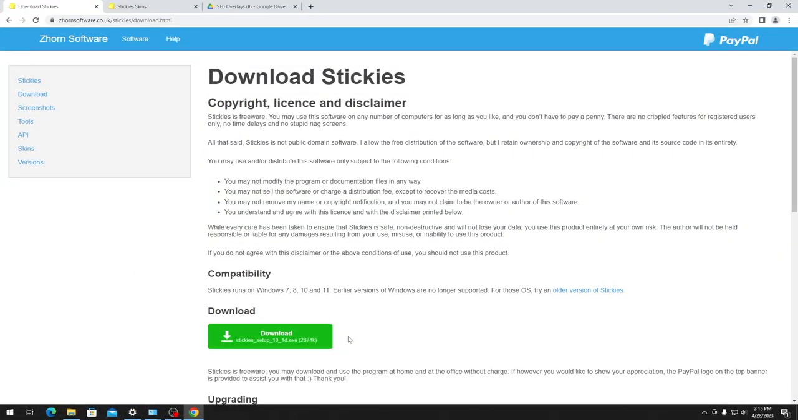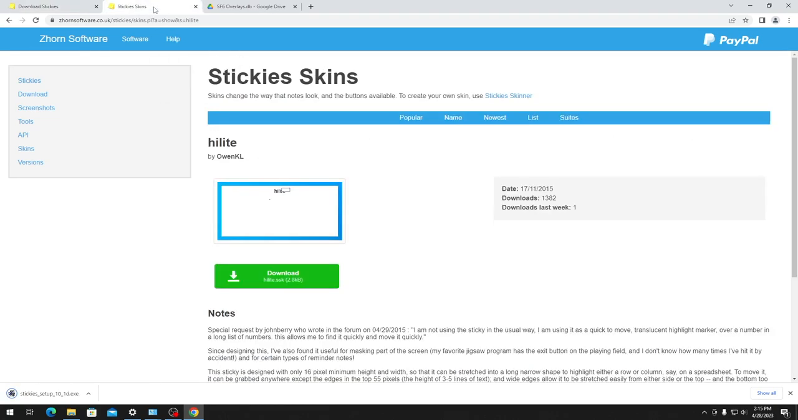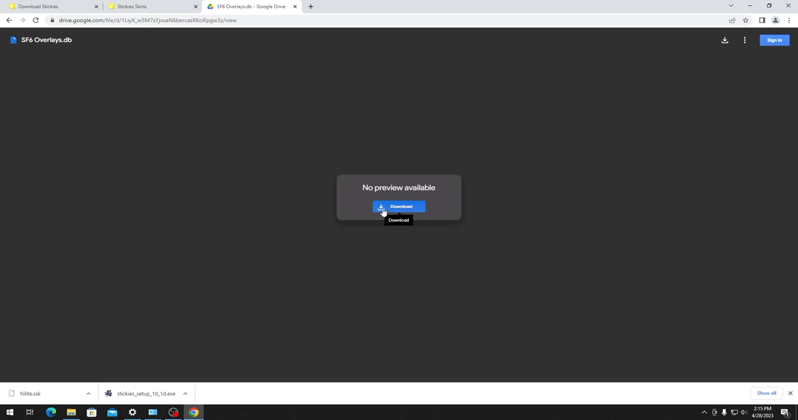To get started, we're going to need to download three things. I've linked everything in the description below. First is the Stickies app. Second is this skin. This is the best one that I could find for the overlays. And the third are the overlays that I created myself. This has all the right font and spacing. So I'm going to click download here.